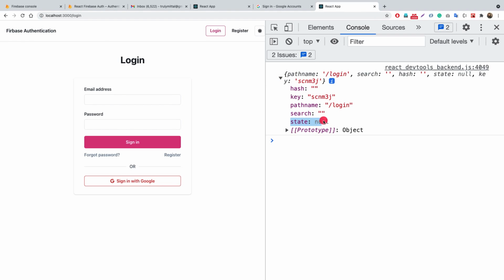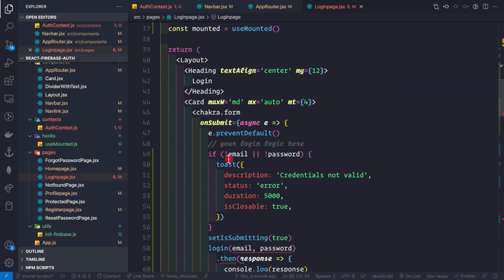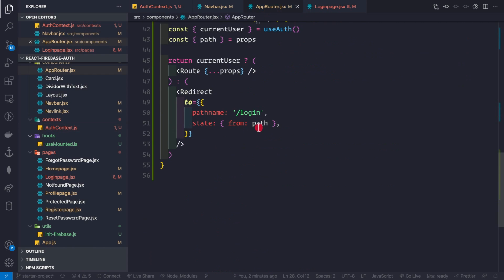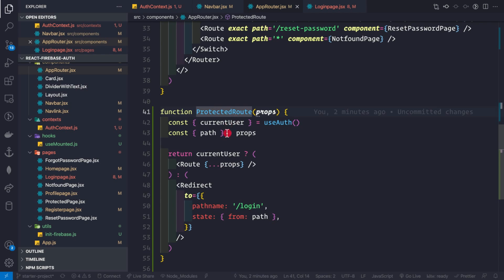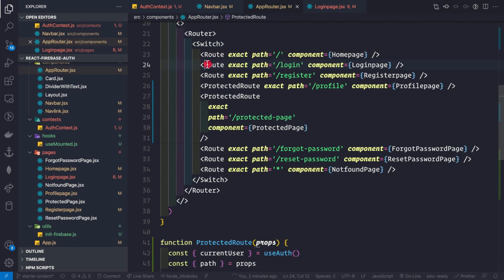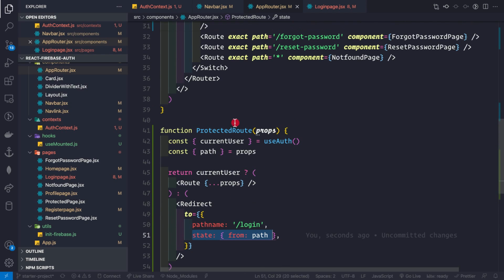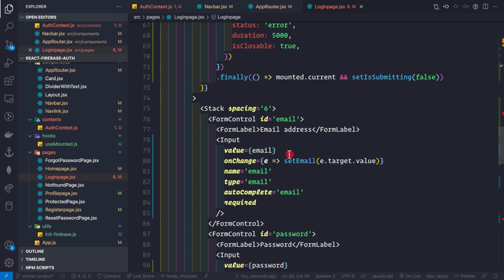That is, there was no intermediate path which could have provided a state here. We did not use this protected route here; we directly used the route. Therefore this state from path is not attached to the location object. So how can we use that location object, because sometimes it contains something and sometimes it doesn't?